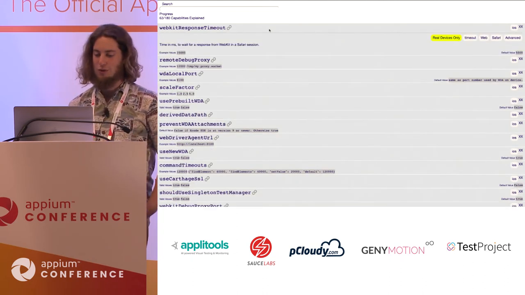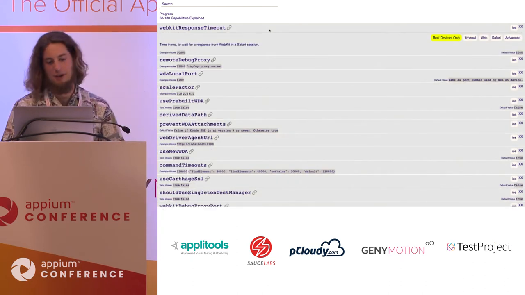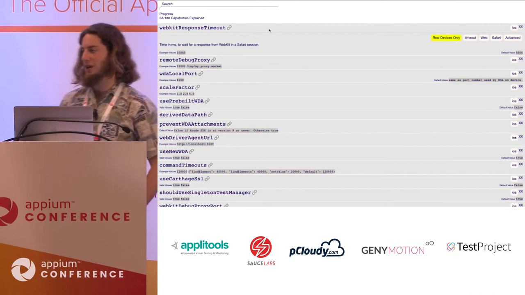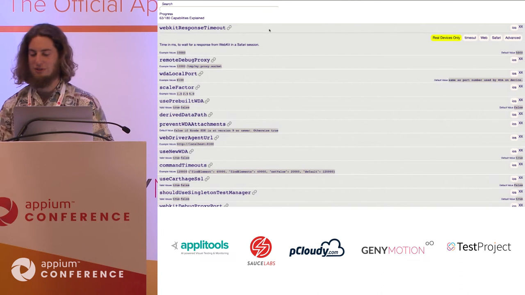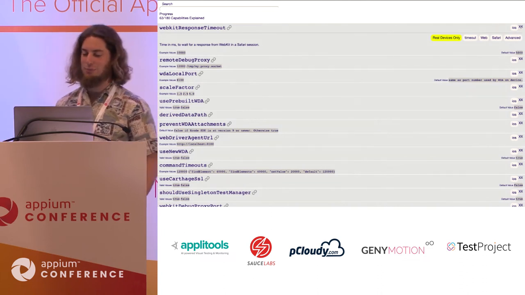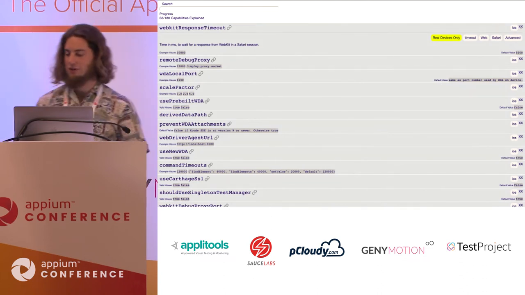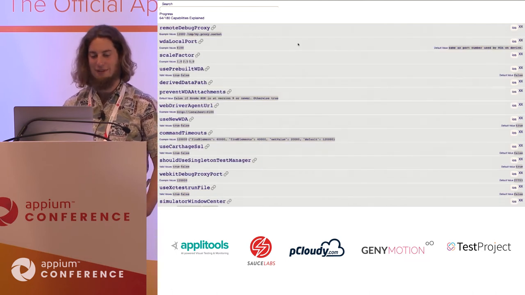WebKit response timeout. This is, again, the amount of time that Appium is willing to wait for a response to come from a Safari web view. And if it doesn't respond in time, then you'll hit this timeout. Looks like the default value is about 5 seconds.